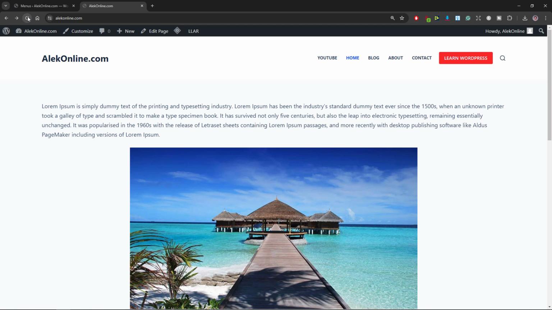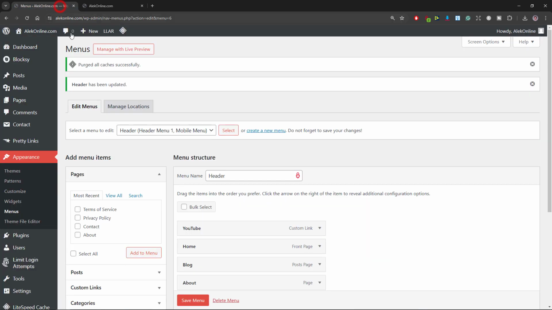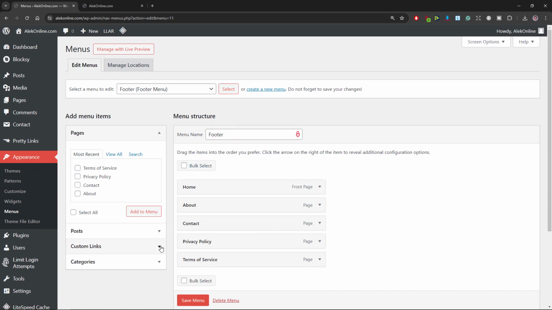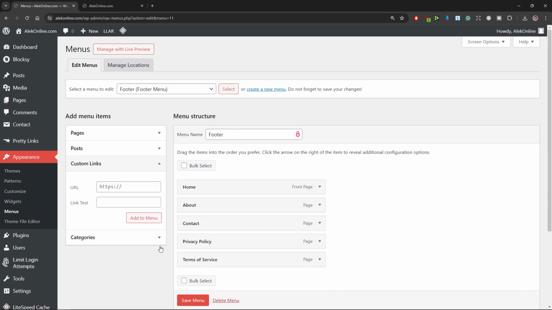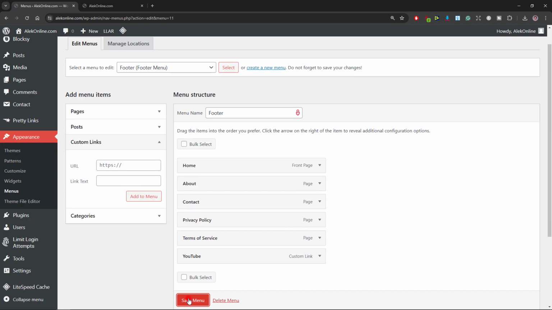Creating a custom link inside the footer menu is very similar to the previous one. All you need to do is to go back to the menus page, select the footer menu, and repeat the process of adding the custom link. Again, I will paste the link to my YouTube channel in the URL box, enter YouTube inside the link text box, and add it to the menu. This time I will leave it where it is and save the changes.